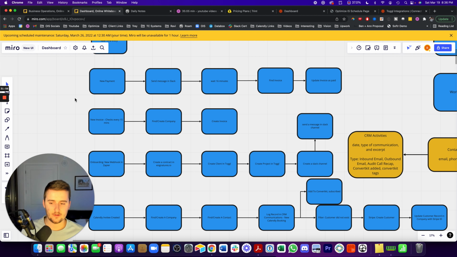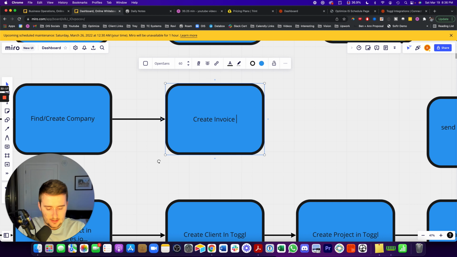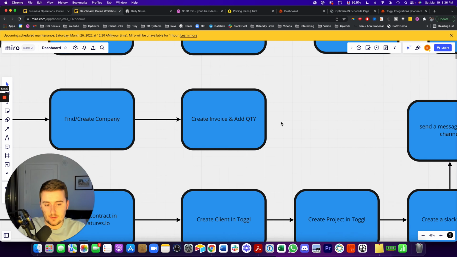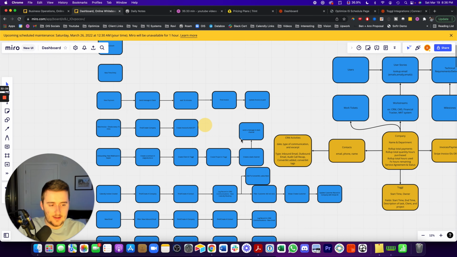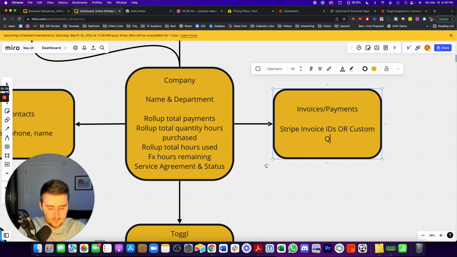So it works beautifully for a block of hours to use quantity as, say, 10 hours. And then the hourly rate, say it's $250. So it's 10 hours at $250, that's $2,500. And so that works beautifully with the time tracking system, because what I can pull in is that line item. So I can say, find or create the company and create invoice and add QTY for the quantity that was included on that invoice. And then on the invoice, I have the quantity.